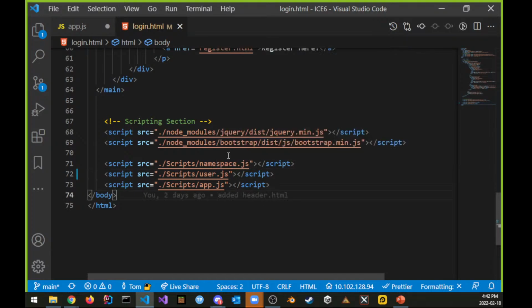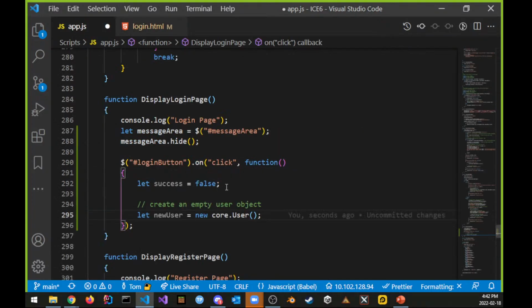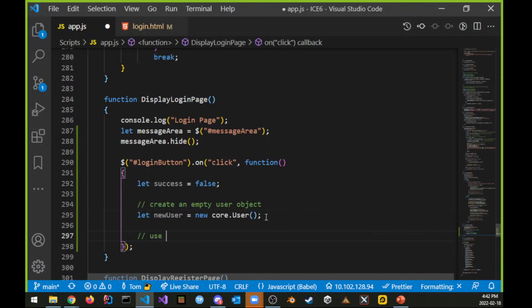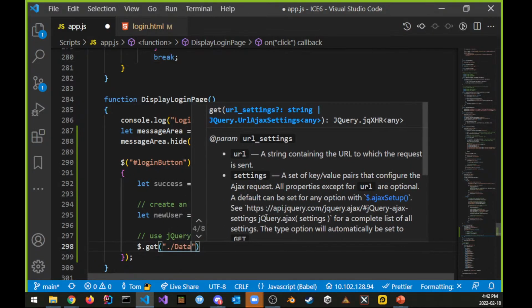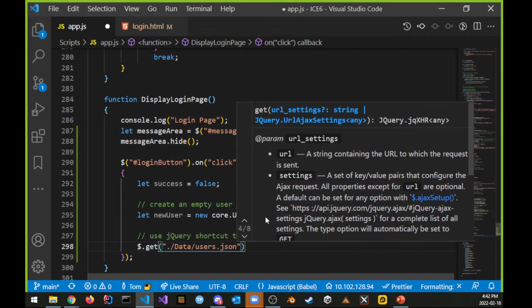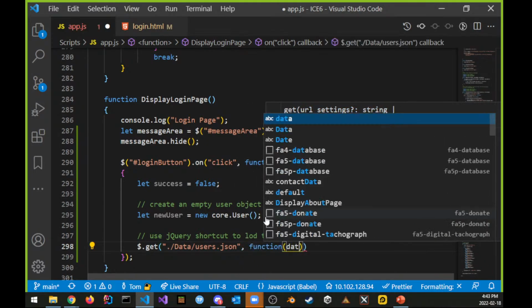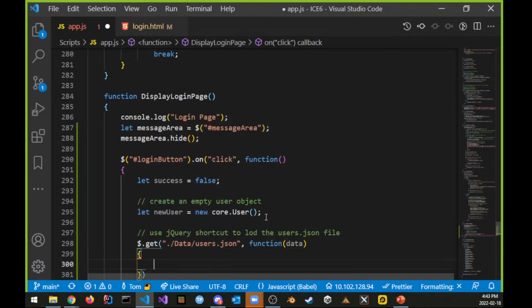Okay, so we need the namespace, we need the user. Otherwise, we can't do new core user. It's not possible. Okay? Next, we're going to use a jQuery shortcut to load the users.json file. Okay, here we go. .get /data/users.json. And we want to pass in the data that we just got from the JSON file into this function.